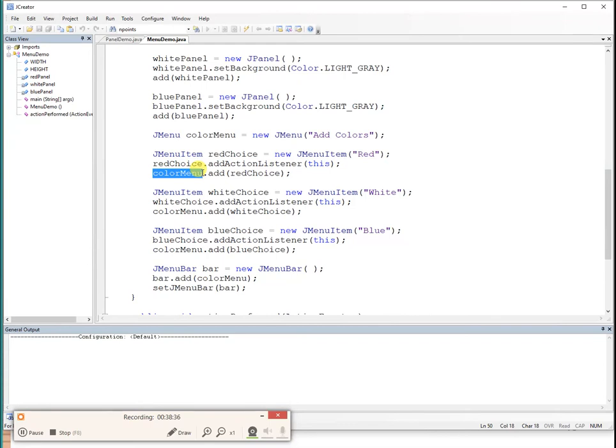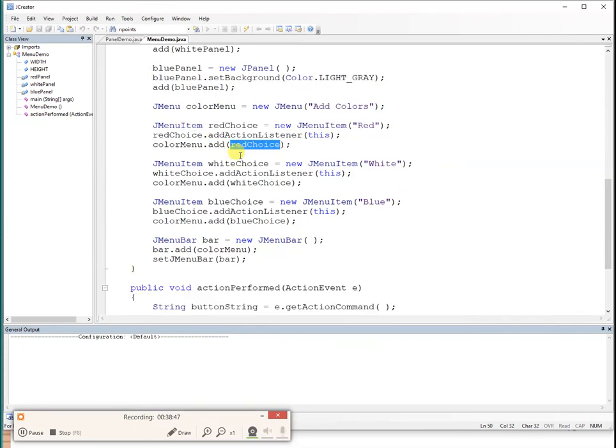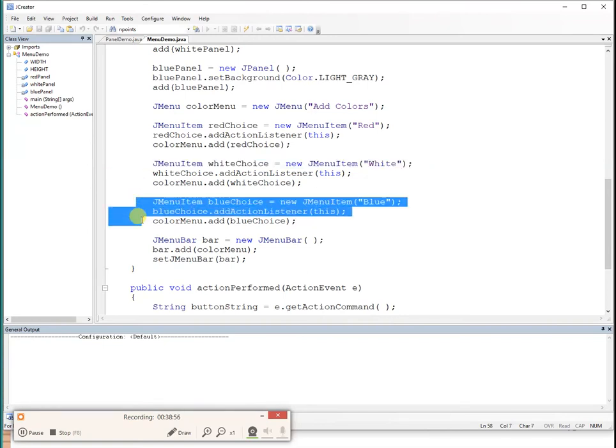So the bigger container you have to write before the add. You write the bigger container dot, then call the add method, then write your small component, like here the JMenuItem redChoice. Similar thing we are going to do with the other two menu items. We have to create the white choice, the second menu item. We have to create the blue choice, the third menu item.